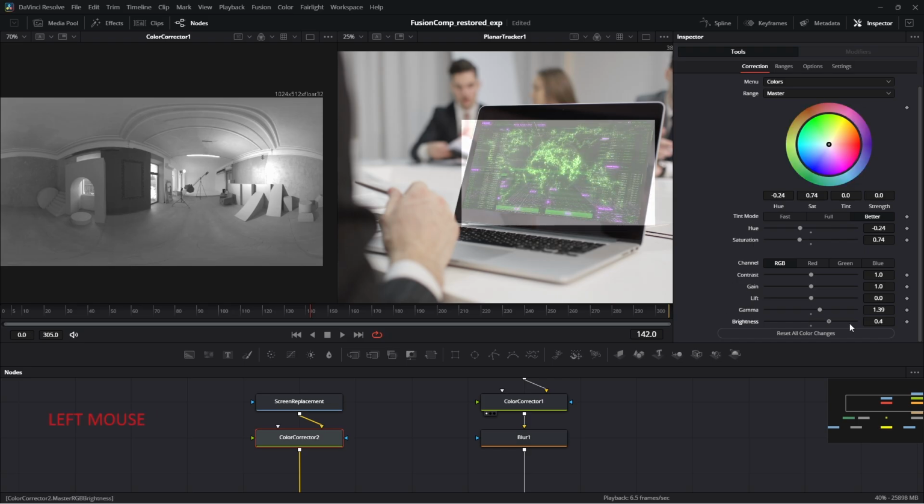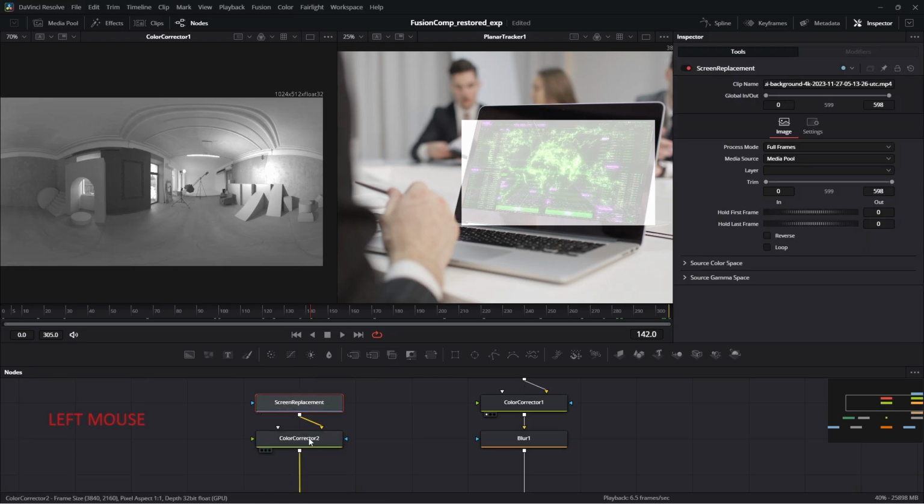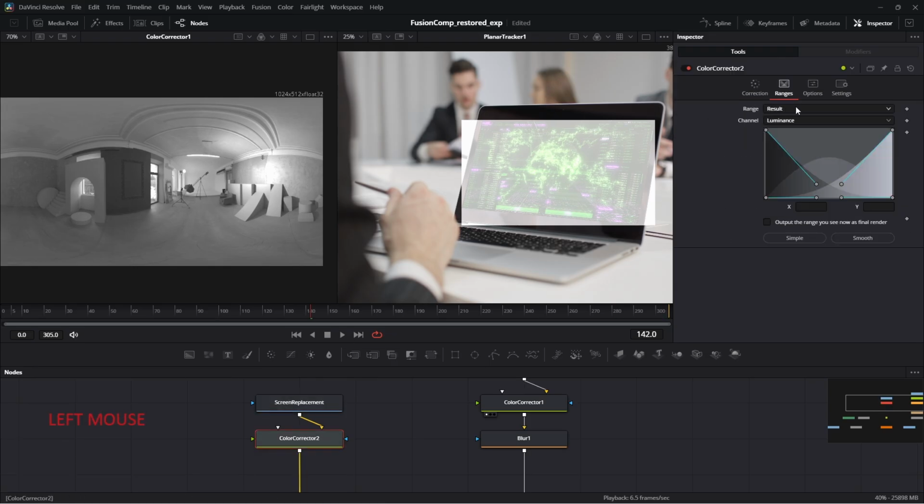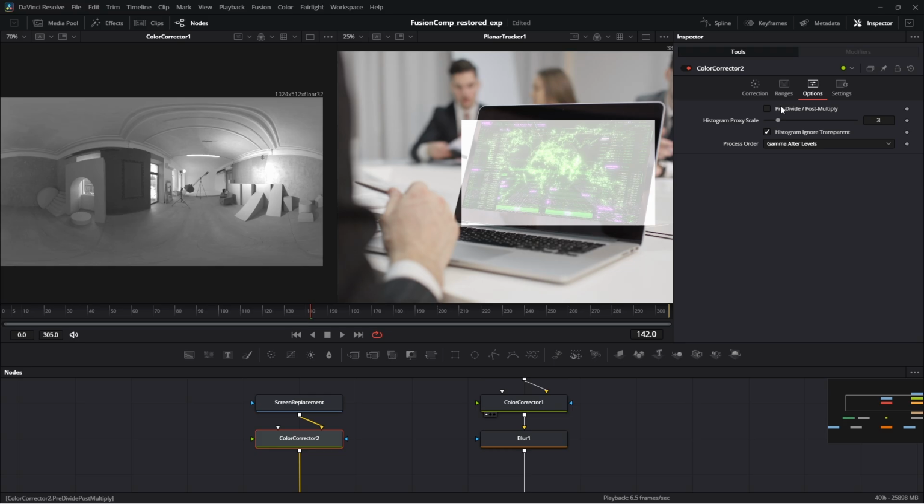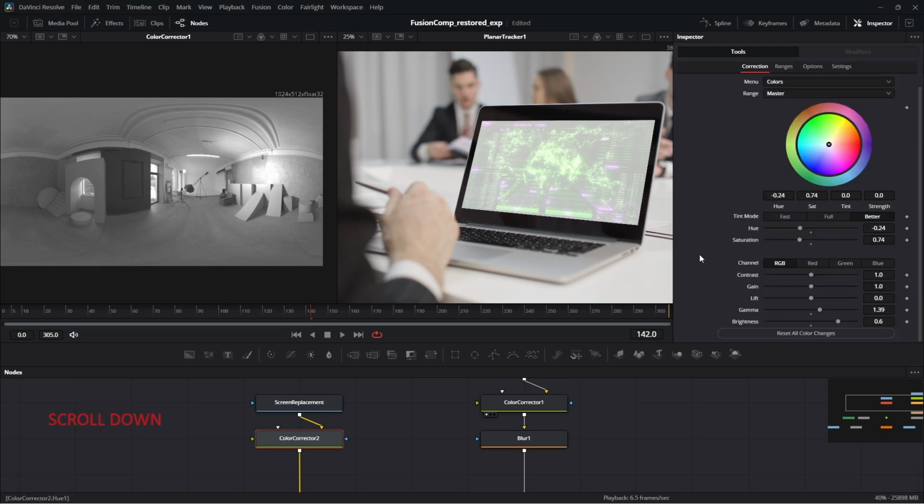If you try to change the brightness or any other value and if it affects the whole video like this, which is not expected at all, then navigate to the option panel and activate the predivide/post multiply checkbox. This will ensure that the changes you made on your color corrector node should stay inside that node only.